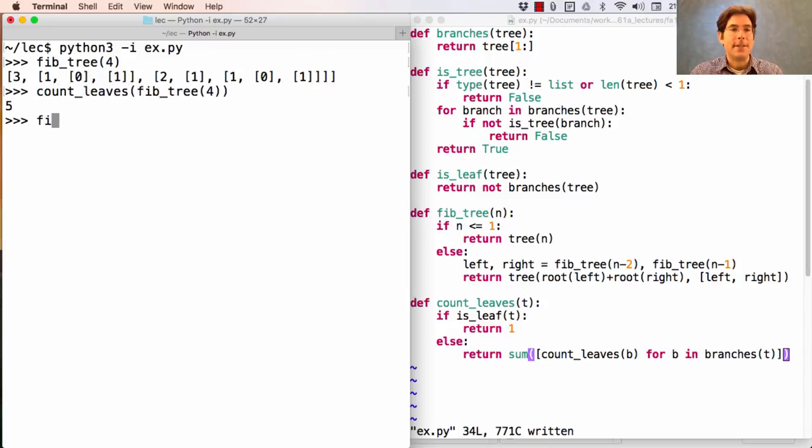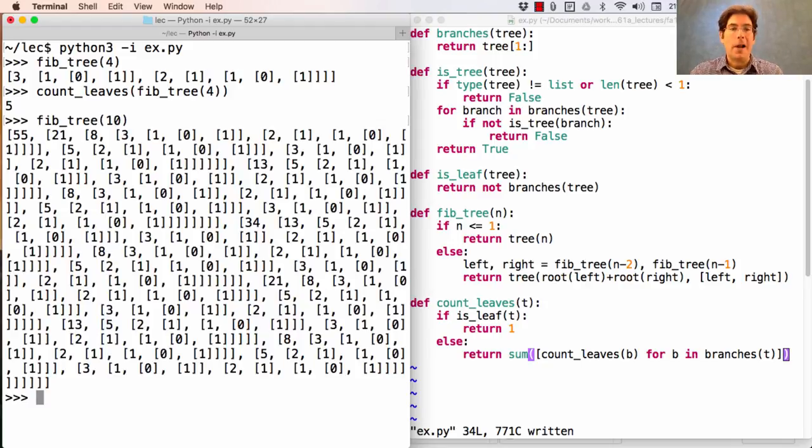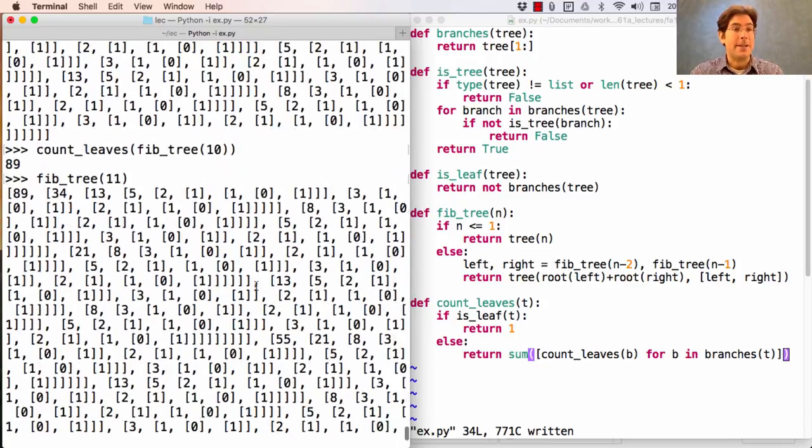And it does. Note that fibtrees for any larger number, like 10, are quite involved because they have the fibtrees 8 and 9 as branches. And so the 10th Fibonacci number is 55. And how many leaves does this have? Well, quite a few indeed, 89. An interesting fact is that this number of leaves 89 is actually the 11th Fibonacci number.